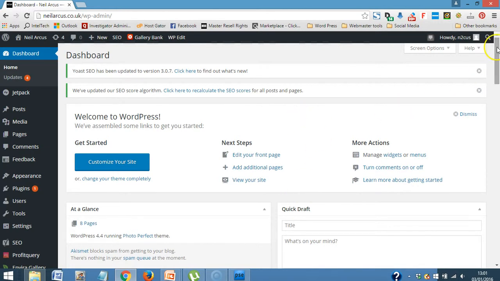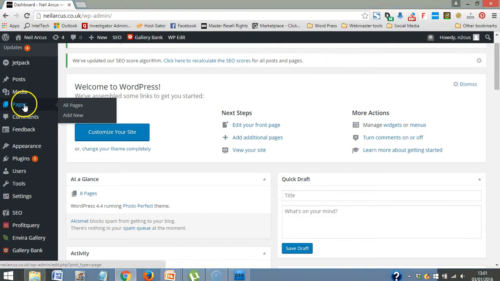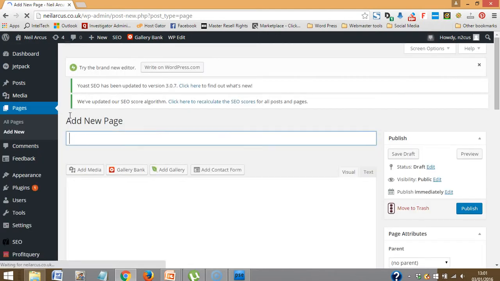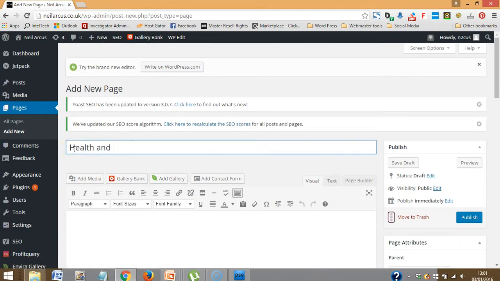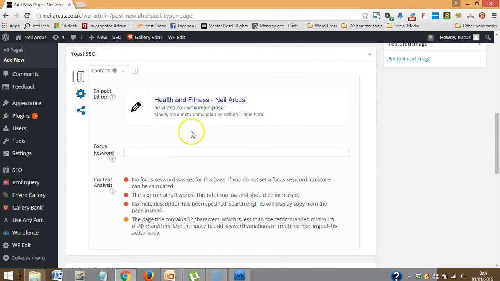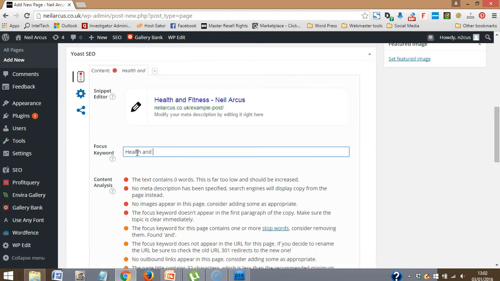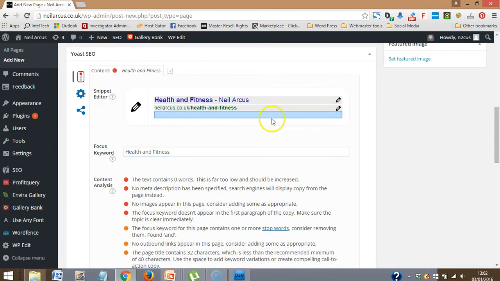So, first thing to do is you've got a page icon on the side here. Go down, add new. Okay. Health and fitness. At the bottom, you have all your SEO stuff. I'll do a separate video on how to do this because it's an album-based website, so I wouldn't really worry about this. I'd maybe stick in health and fitness, which is your keyword for this page. And then here, this is just for when you're doing others.